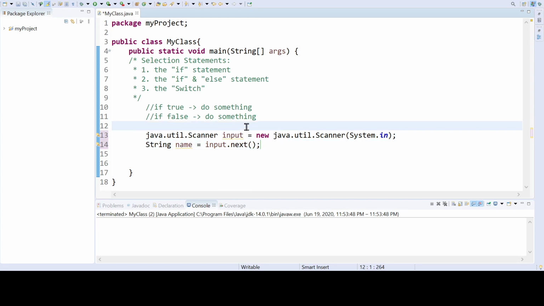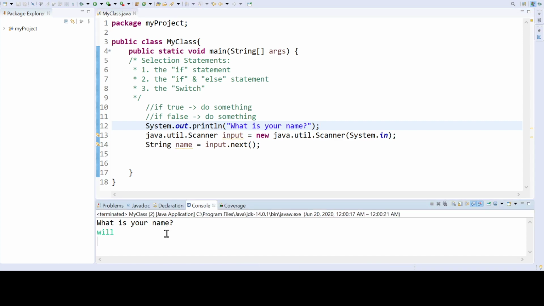And then you want to ask them their name. System.out.println, what is your name? Okay, you're going to say, hey, what is your name? And then they're going to tell you. Let's just run it real quick. What is your name? Will. Okay, it'll go ahead and save it in the input, and then from the input we're going to transfer it to the name variable here.